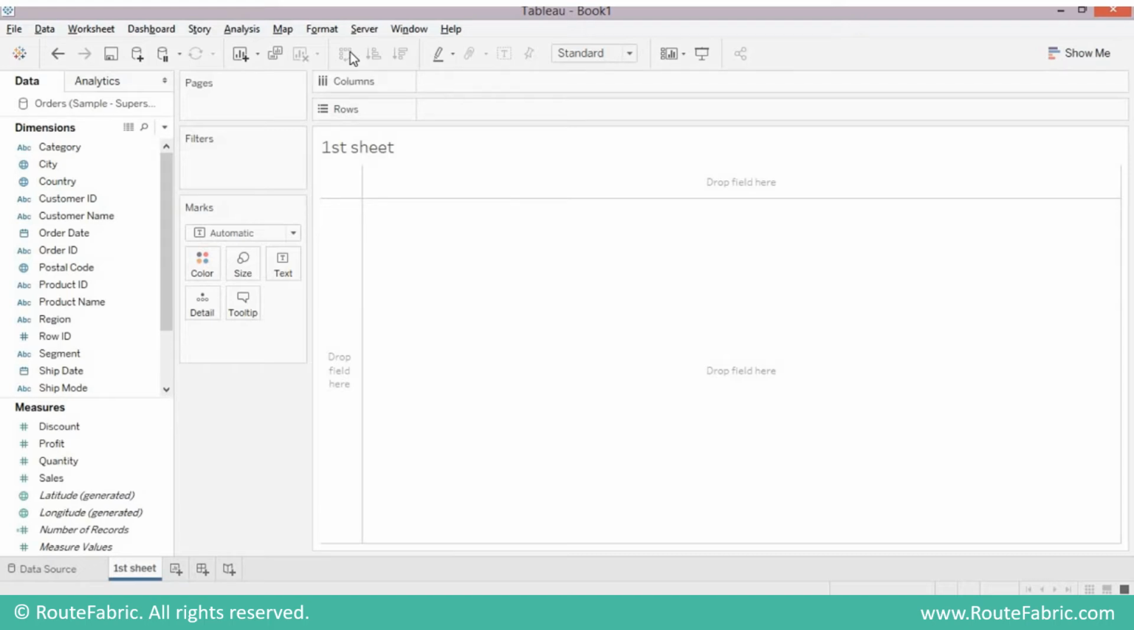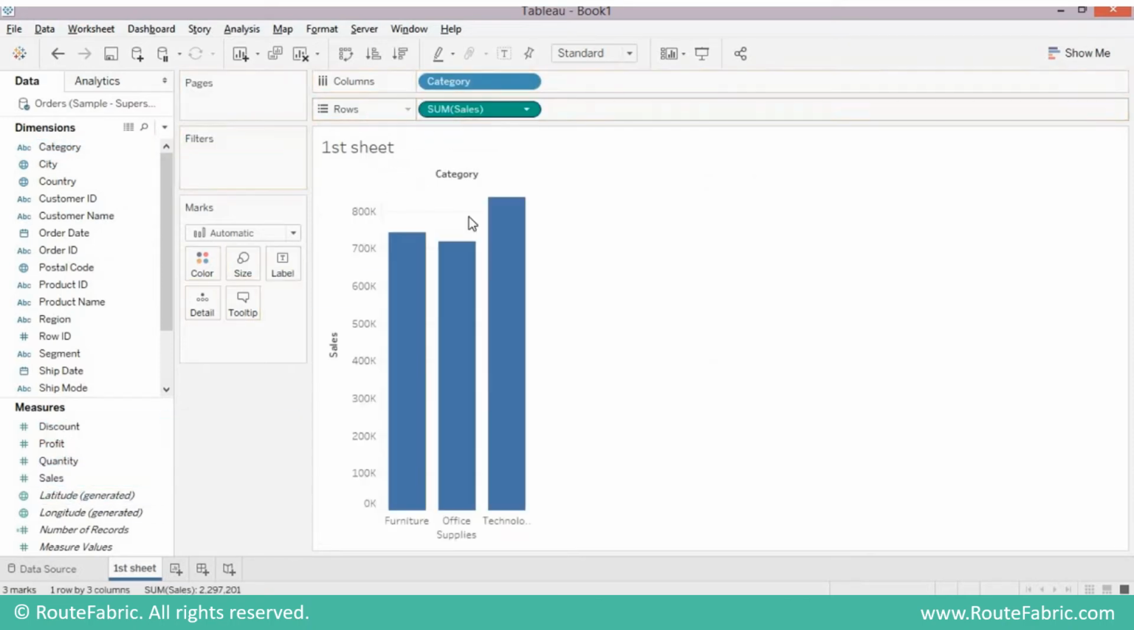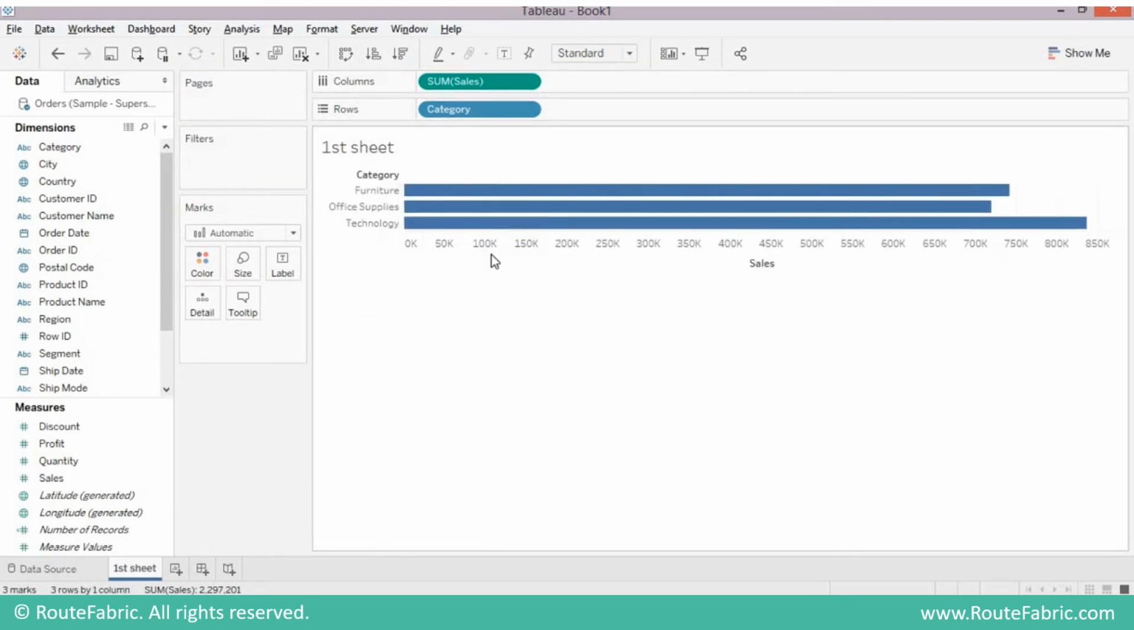So the next button is the swap button. It swaps rows and columns. For example, let me add category and sales. Okay, we'll add category to columns and sales to rows. Now you can see category is in columns and sales is in rows. Now if I click on this swap, sales comes in the columns and category goes to the rows shelf.